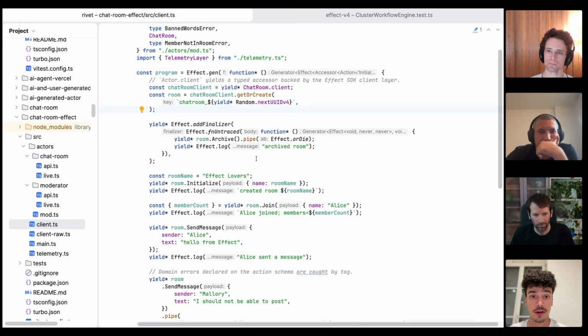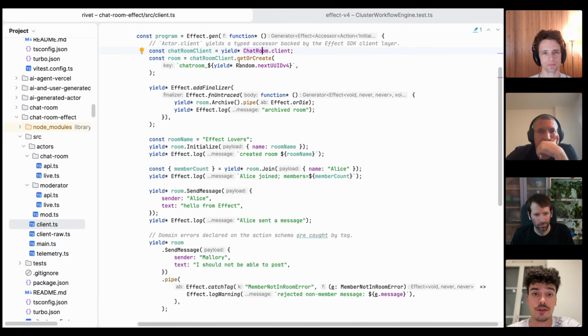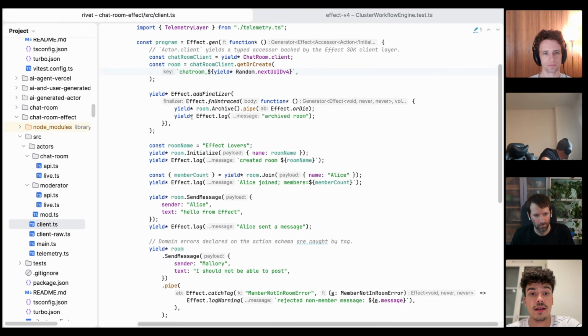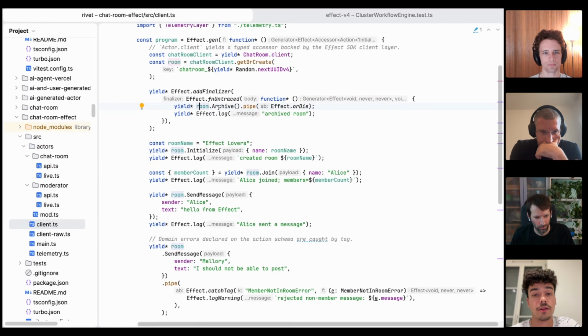So continuing here, we have this Effect program where we get a client. That would be for the chat room actor, and we get it by a key that we pass. Then, using that client handler, you can call some specific actions. That would be equivalent to RPC on Effect Cluster. Here they call them actions, and they're a bit more limited in what they do.